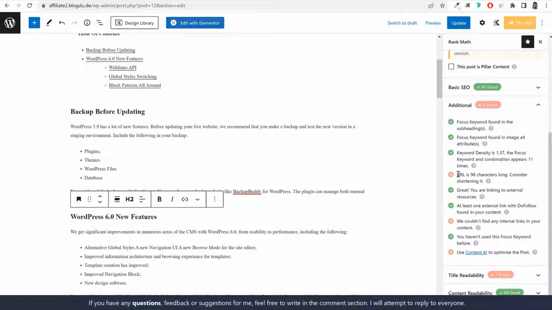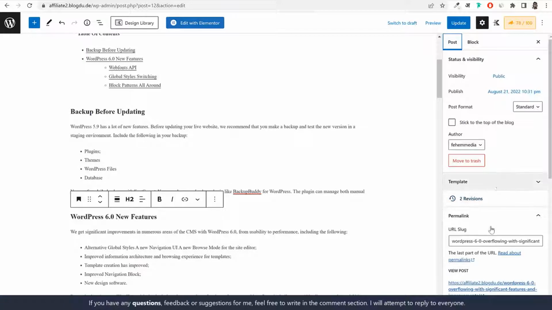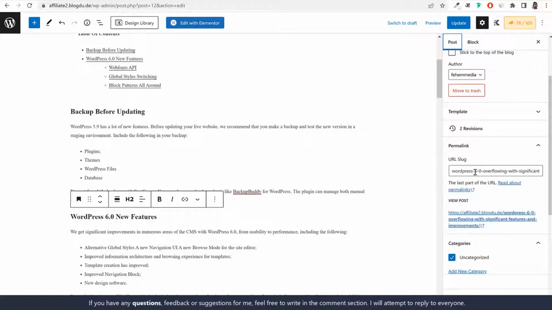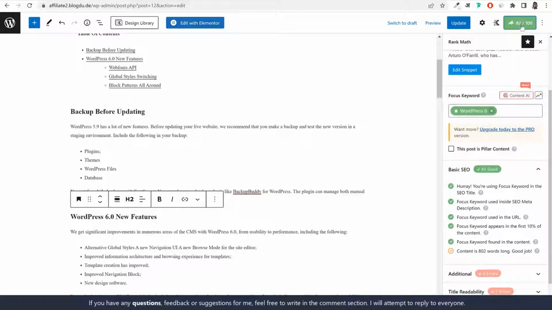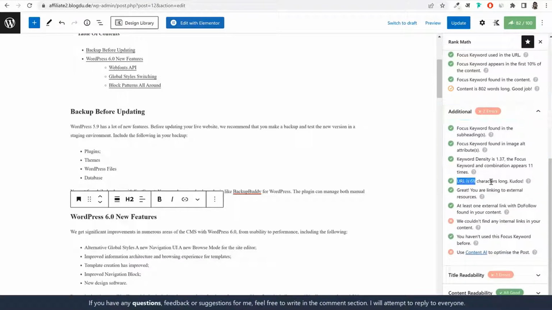Now the URL is a little bit longer. Here they are saying the URL is 98 characters long. Consider shortening it. So let's see how we can shorten the URL. Again, click on this gear icon, click on post and select this URL slug. We can actually do one thing in this. We can remove this part. Okay, we can type in WordPress 6.0 features and improvements. Only this much. Now if you come back, as you can see, the score is improved to 82. Again, if you go to additional, this is also a tick mark for you.